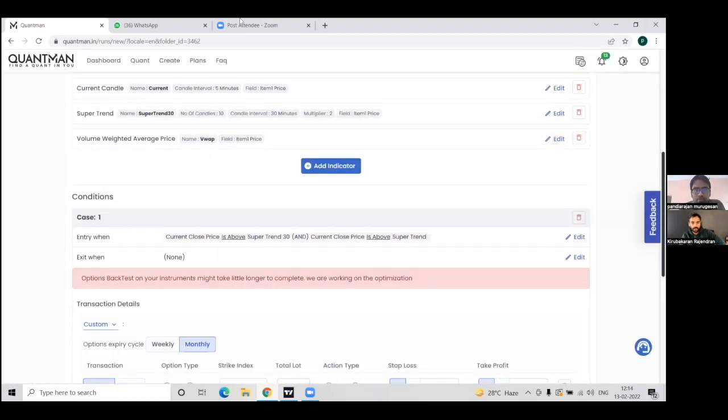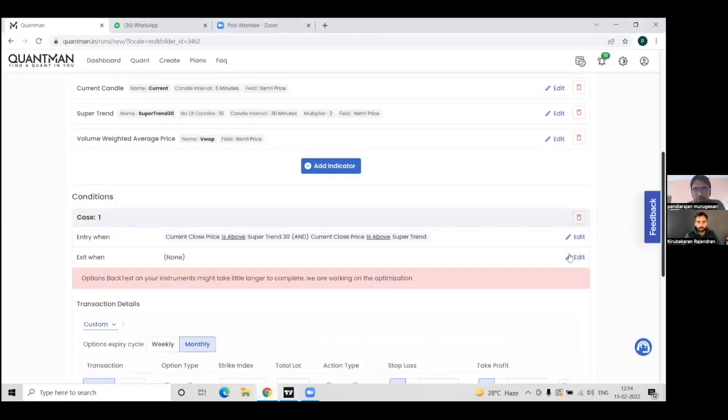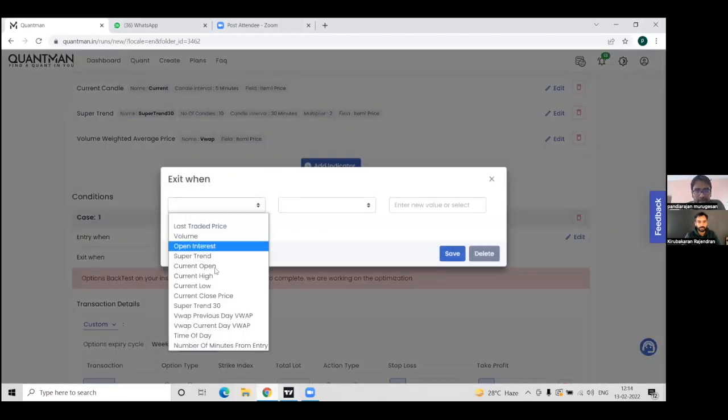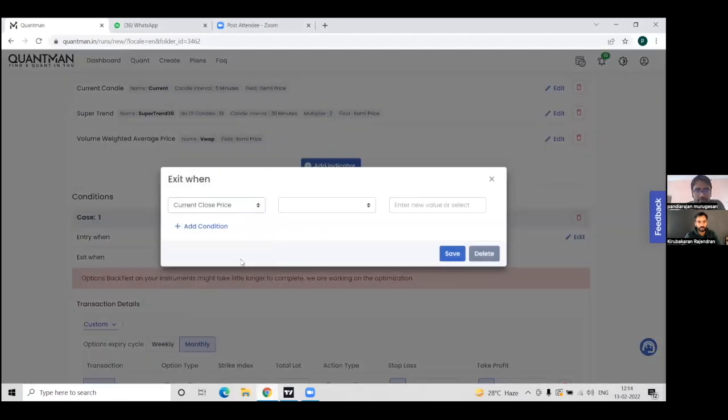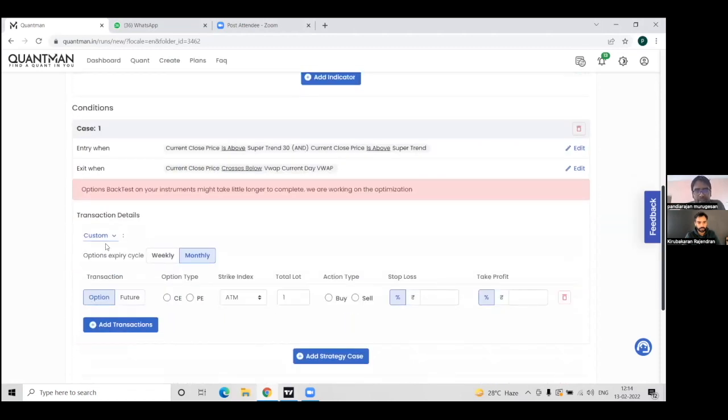What is the exit? Whenever the 5 minutes close crosses below the VWAP, I'm going to simply sell. So the current candle close crosses below VWAP. Then you have to choose how to express your idea.